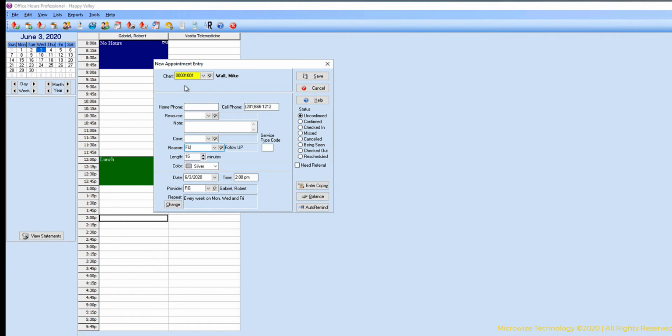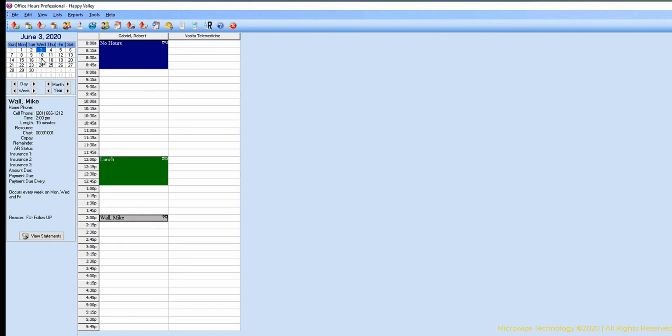So I get the patient, I get the reason, and I get the beginning date, and I have a recurring every week, Monday, Wednesday, and Friday. Now if I hit save, what it did is it booked every Monday, Wednesday, and Friday from now on. Now, if one appointment needs to be changed, I can just drag and drop that appointment. Maybe this patient needs to come early, so I can do that.